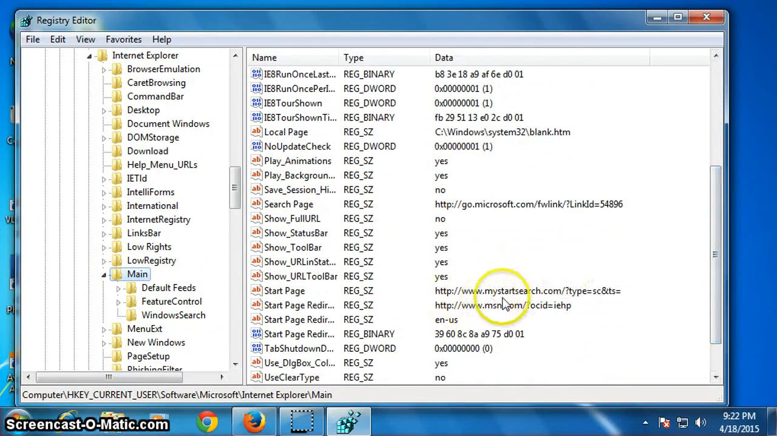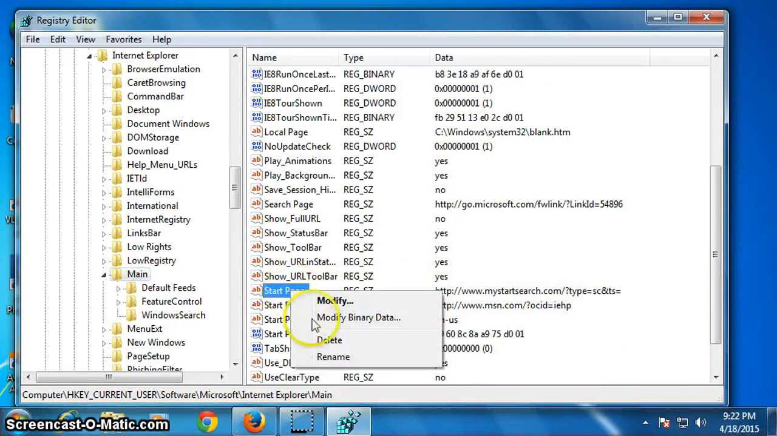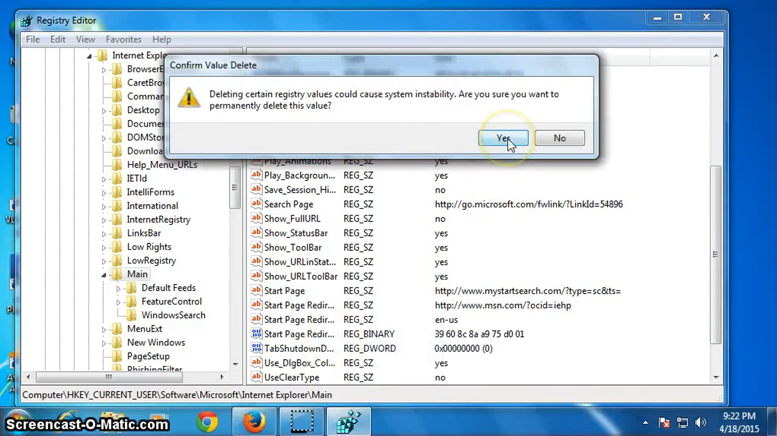Delete it, www.mystartsearch.com. Click on Start Page and then delete it. Yes.